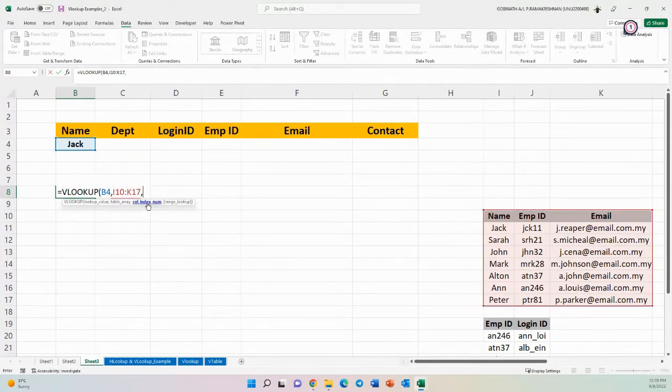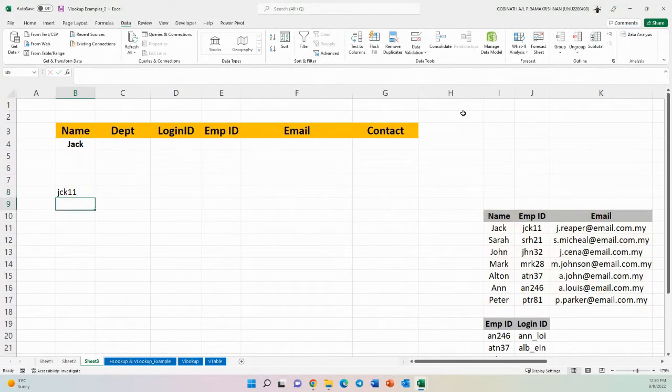the column index number. We are looking for the employee ID, which is in column number 2. This is column number 1, this is column number 2, so I'm just going to put column number 2. Now, are we looking for exact match or approximate match? Always remember employee ID, login ID, the name, all these are unique values, so we always have to use 0 for exact match. Close bracket and enter. So now we already got the employee ID for this person.